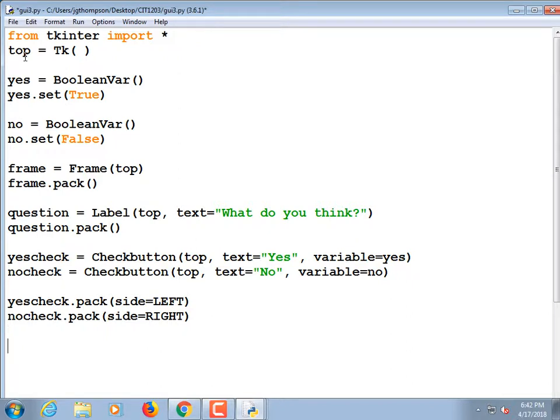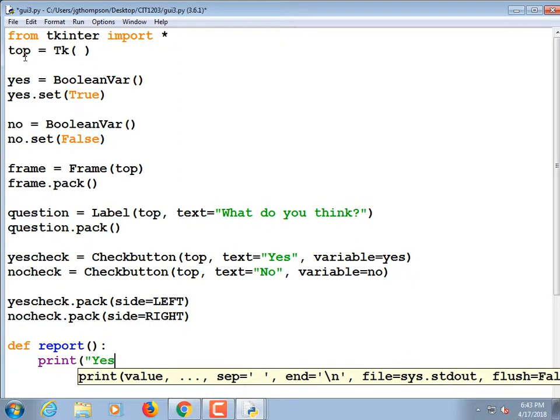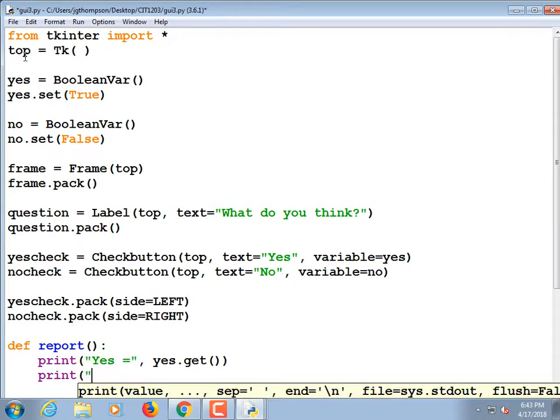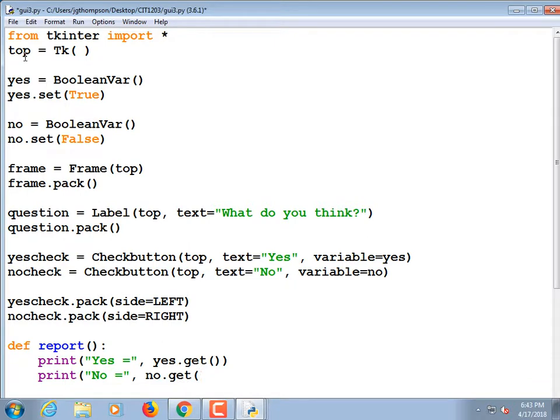And then lastly, we need something that will display the state of these. So let's make a little function called report, and then when it is clicked, we can display a message box, or we can just print to the screen. Let's print to the screen, the easiest thing. So def report, print, "yes equals", yes.get(), and do the same thing for no. Print("no is equal to", no.get()).